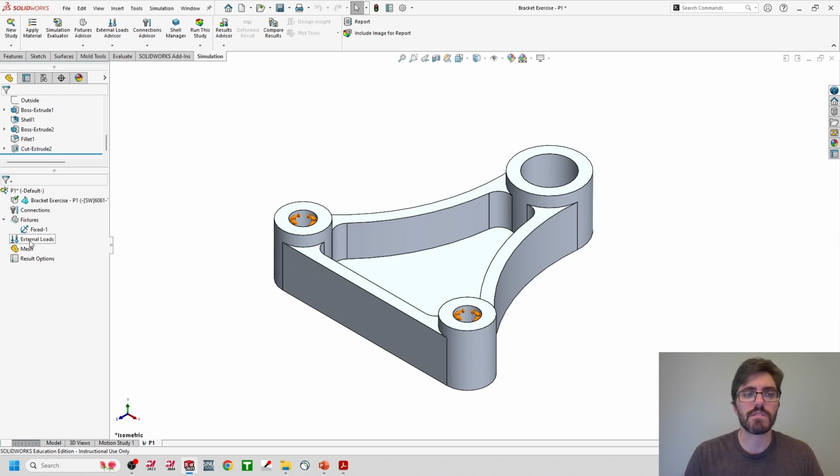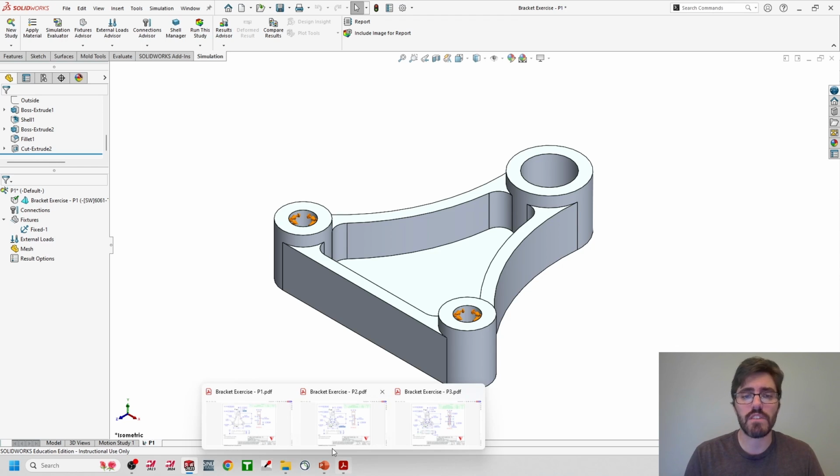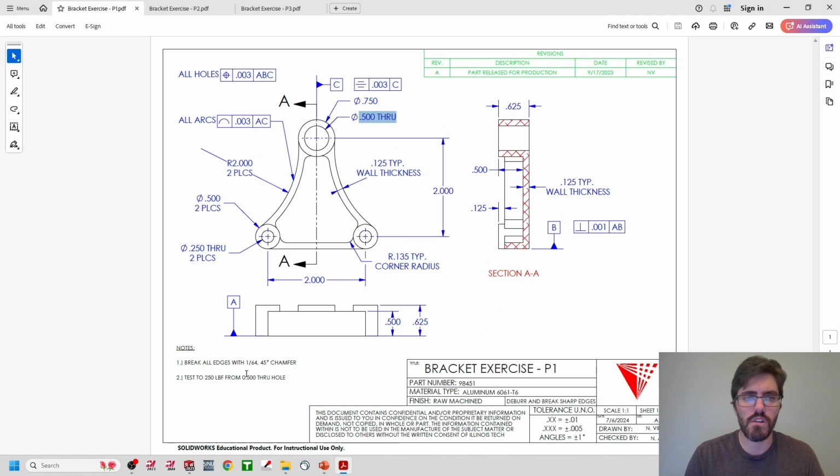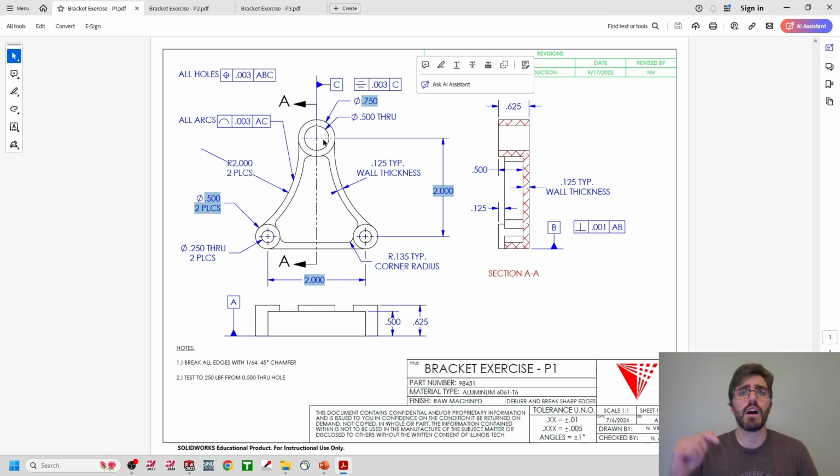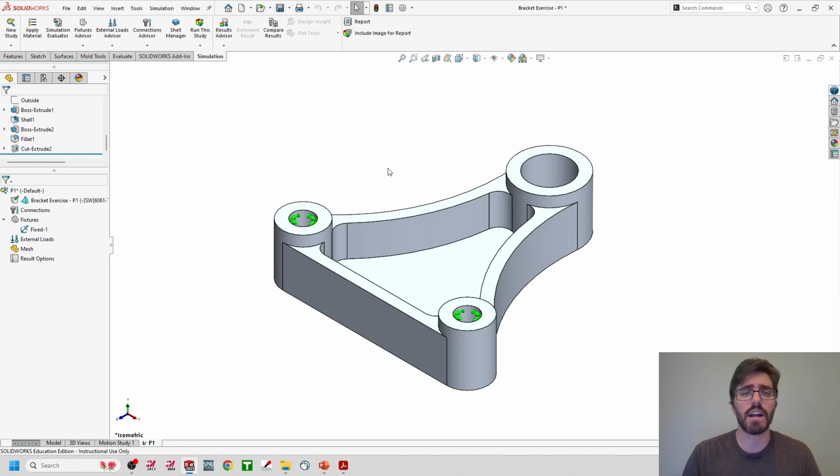So we're going to continue to move our way down here. We're going to go down to external loads. I do have this classified already inside of our drawing. So if you go back to the P1 drawing, we can see that I'm telling you to test to 250 foot-pounds from the 500 through hole location. So if we look at our model here, we have a 500 through hole at the top of our part. We are going to apply that load to that through hole. So we're going to minimize this, return back to our model here, and then we're going to go and right click on external loads.